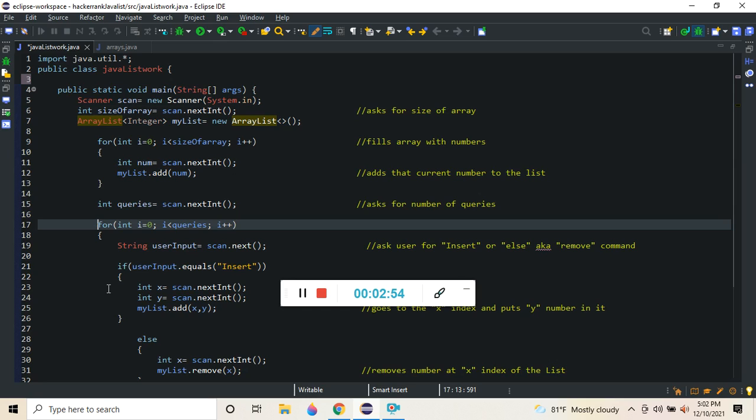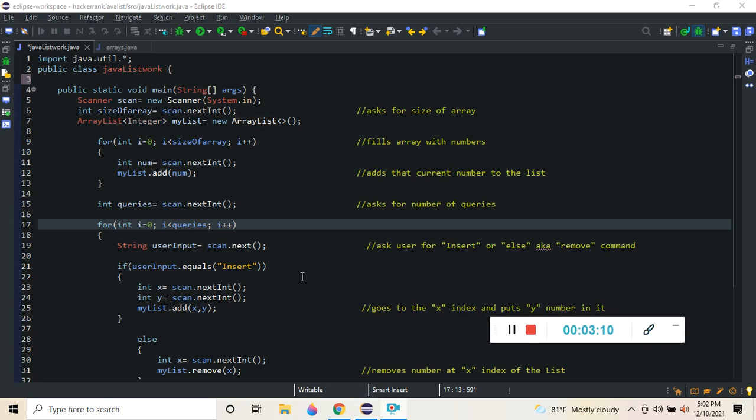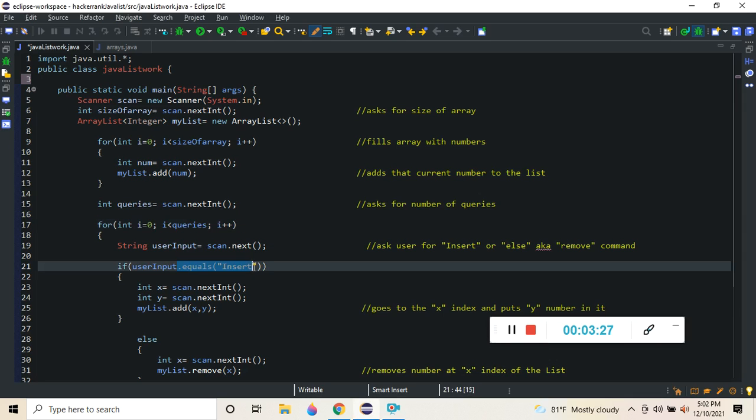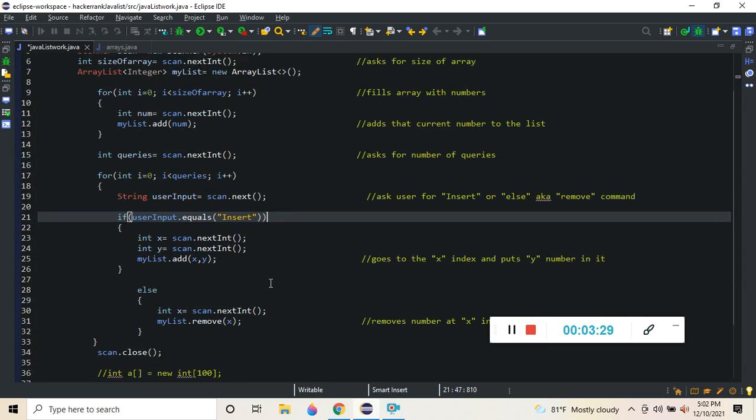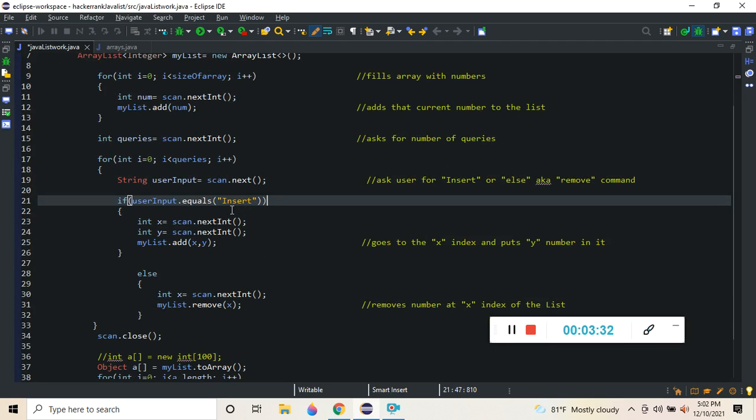Here's a for loop. This for loop's going to cycle through the number of queries, in this case 2. So it's going to ask for a string, so of course you're going to say scan.next. I named it userInput. So this is how you ask if it's a certain kind of string. If the user inputs insert, you use this dot equals function here, and it's going to compare to that string, whatever word you have there.